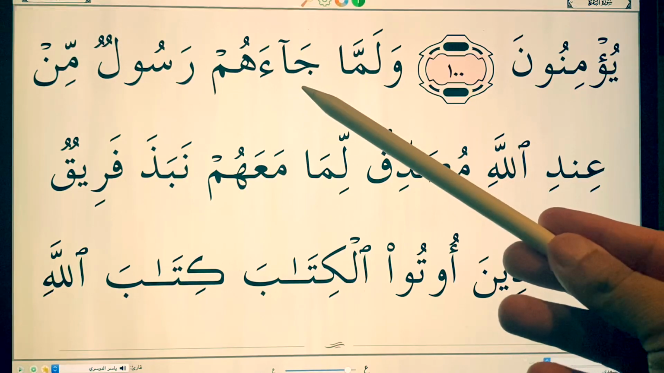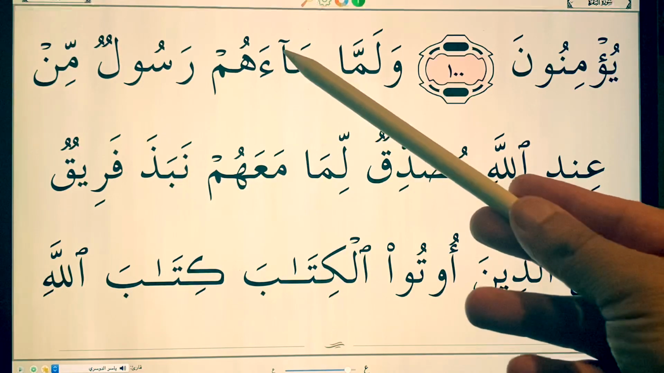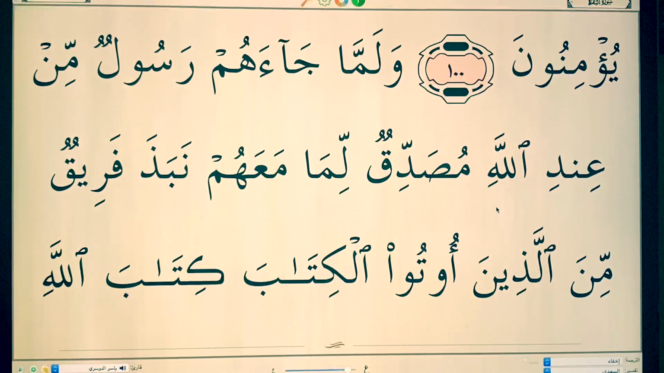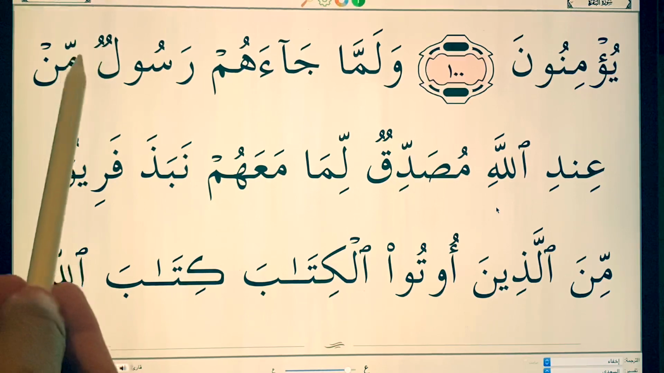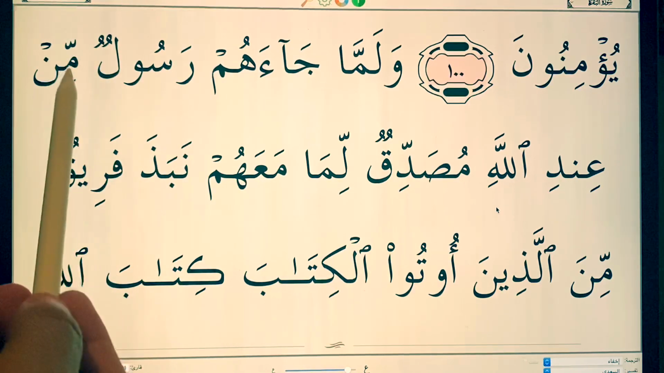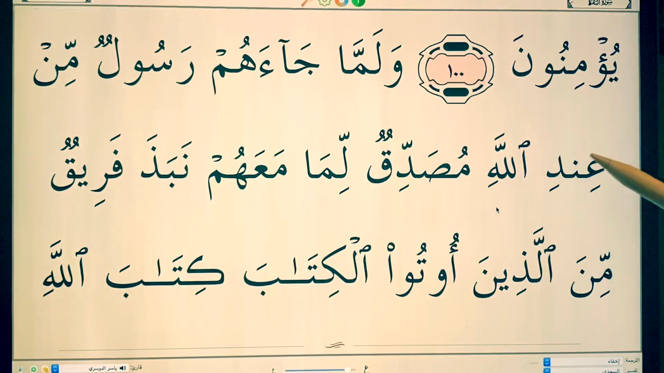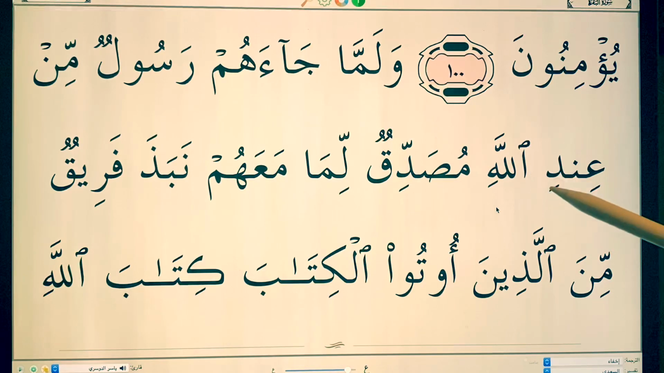ولما جاءهم, this is a mad extending, جاءهم. Rasulun, and then this is mixing with the meme here because it has a shadda. Rasulun. Min, this is a noon with a sukoon. Indillahi, indillahi. Okay, this is drop.